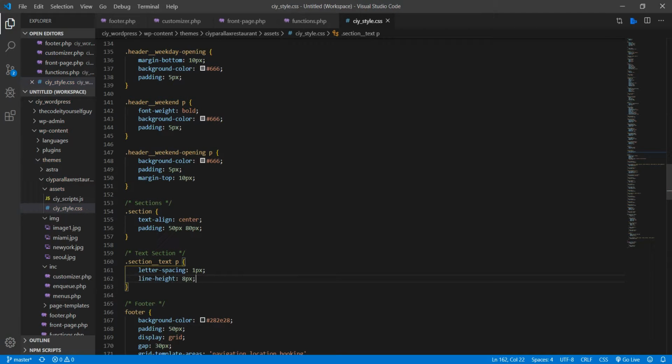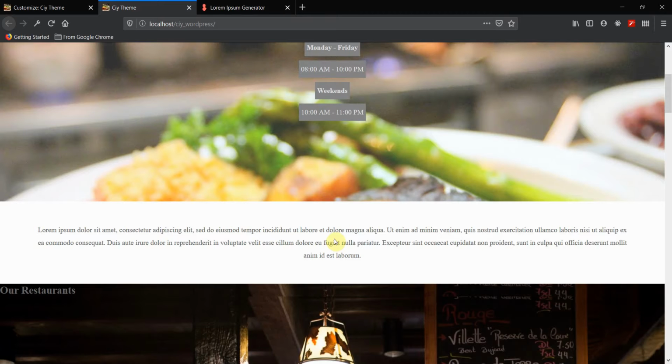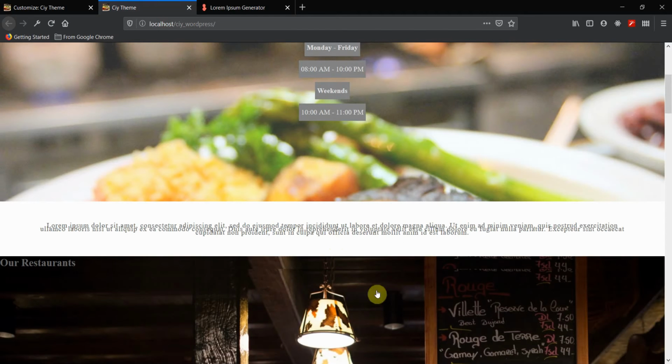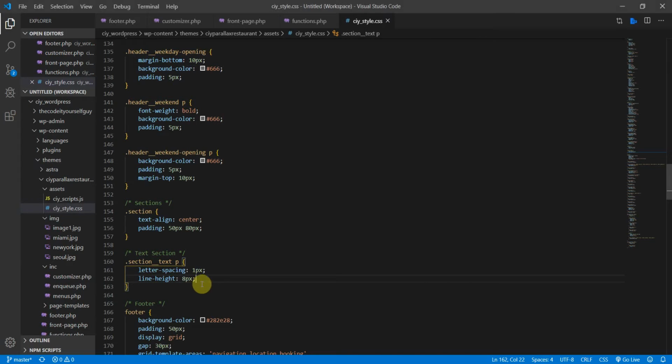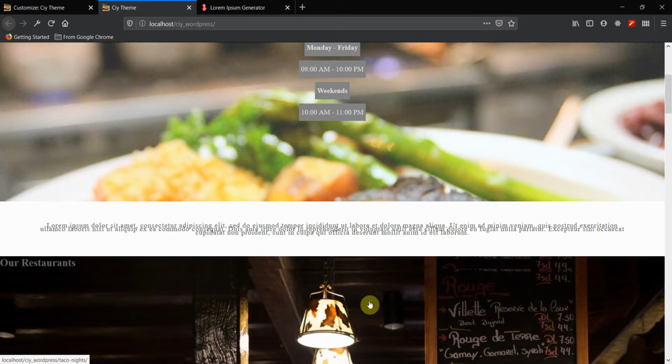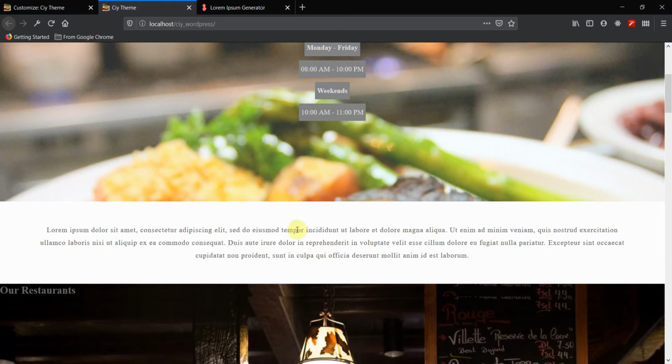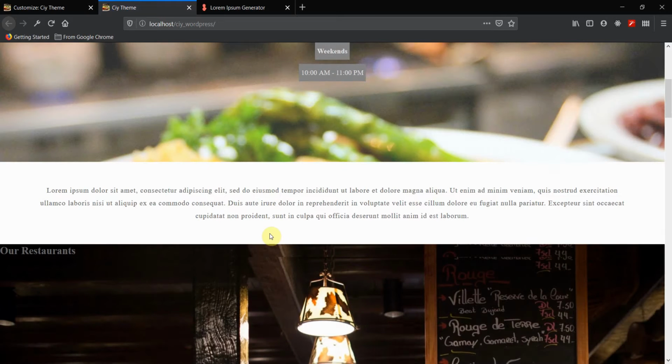See what that looks like. So let's refresh. That doesn't look that great now, does it? So maybe the line height isn't great. So let's comment that one out, see what it does. Let's refresh there. I think this is a little bit better, right? So let's not do the line height for now.